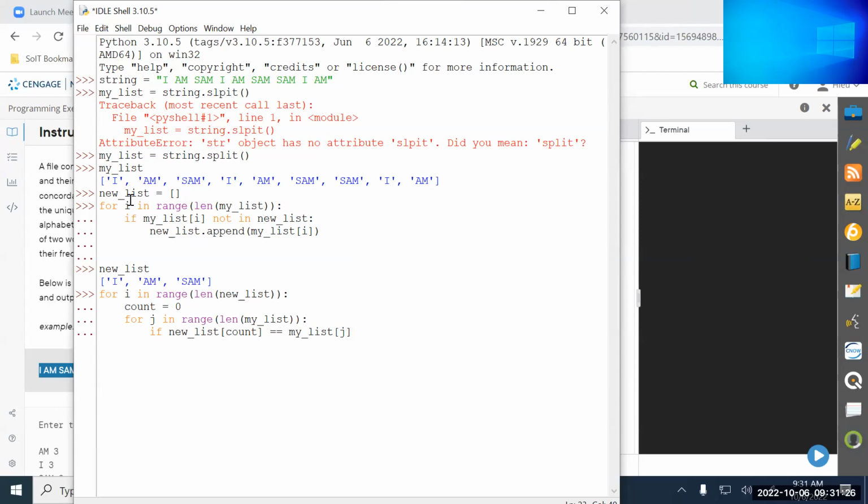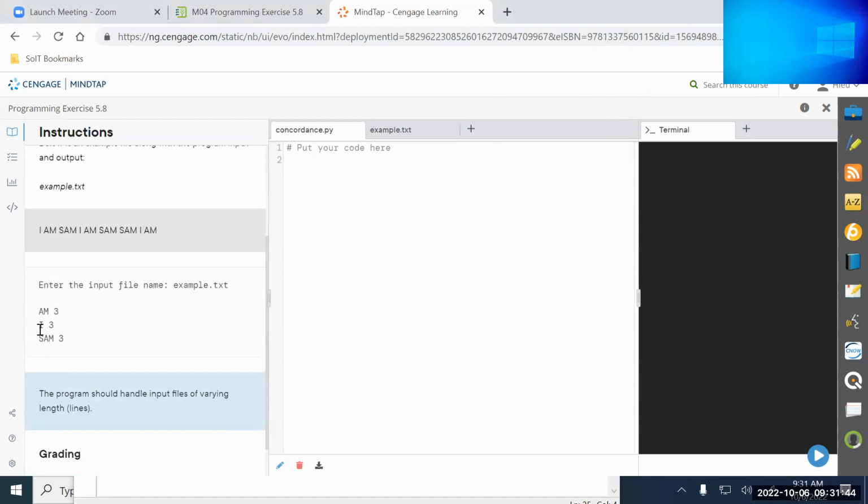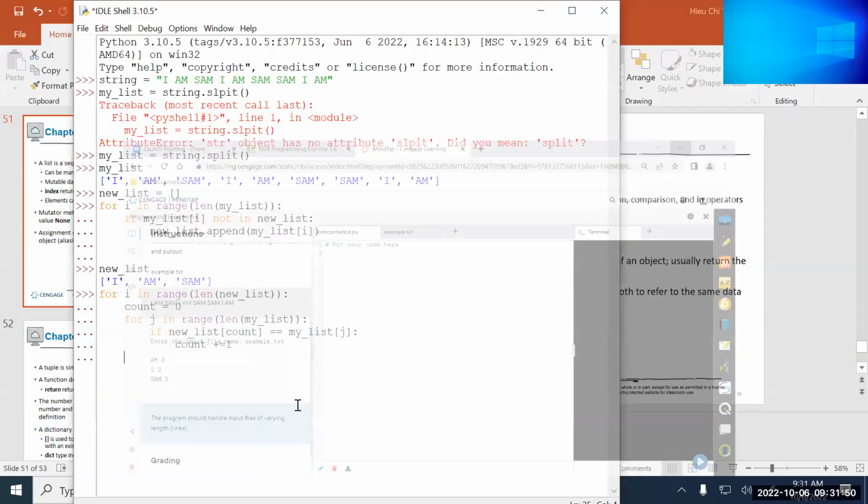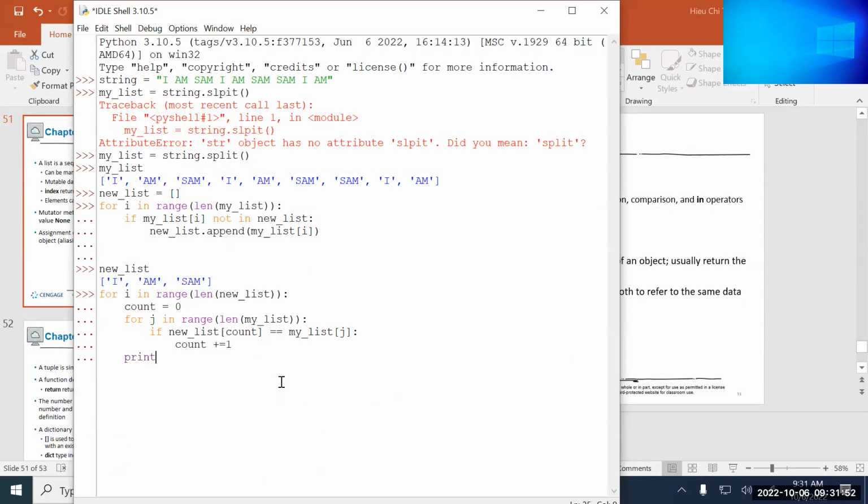So what do I have to do here? We have to increase count by 1. And I put equals that. What was the expected output? 3 and 3. So print new i, count.